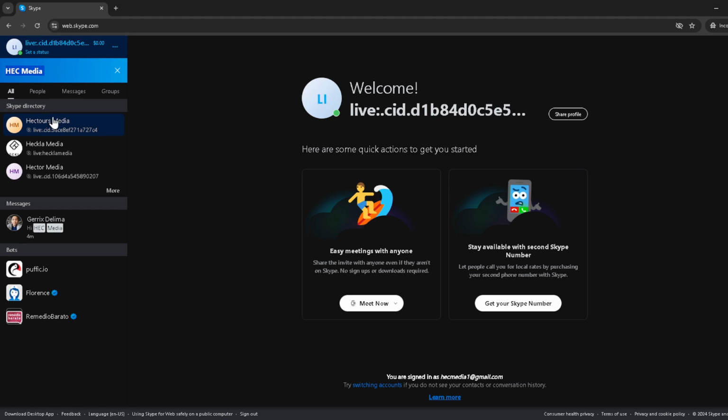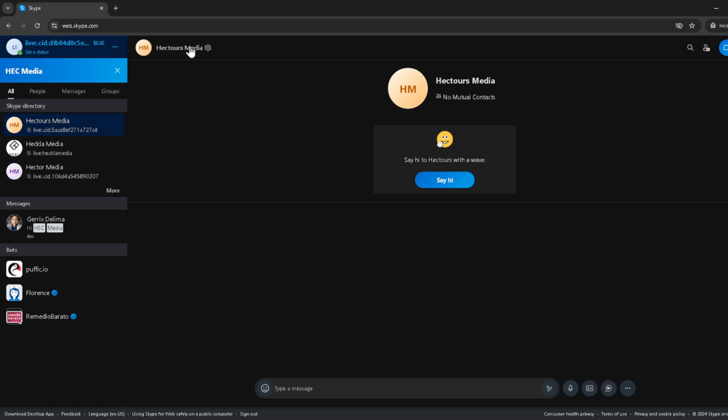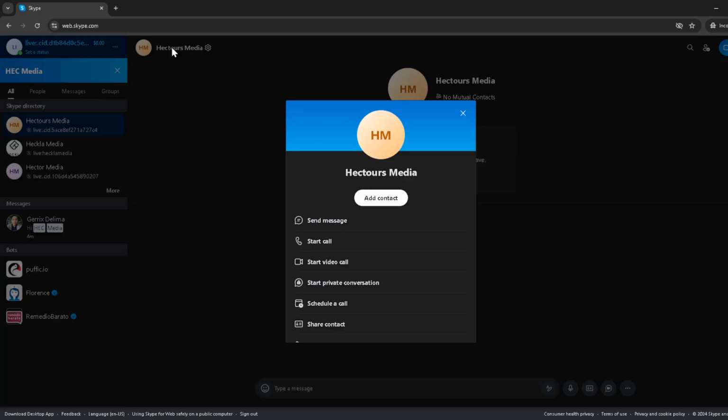At the top of Skype, you'll notice the profile photo of the account you've selected. Click on this profile photo. Doing so will bring up a few options related to that account. Finally, among the options presented, you'll see one that says Add Contact. Go ahead and click on Add Contact.